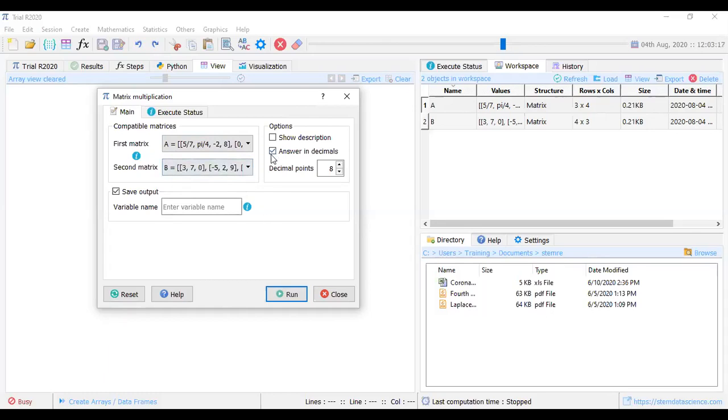Then I don't want the answer in decimal points. For the first case, we do not want the answer in decimal points. So I'll uncheck this. And if I do that, you can see that this field here becomes inactive, so I cannot change the decimal points. Then for another input, I can choose to save the results in a new array, which is the default. So I'll call the new array M. A new matrix that is the product of multiplying matrix A and B will now be saved as matrix M. So, with that, I'm ready to go.